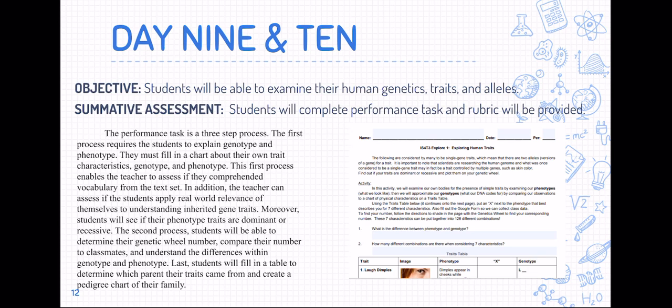The summative assessment, so how I would assess the students after this 10-day period, is I'd give them this performance task, which I will click on in a moment. But the performance task has 3 different types of things. The first thing is they really have to be able to define genotype and phenotype because that was clearly defined in multiple media applications. And then they also need to be able to understand what their phenotype traits are.